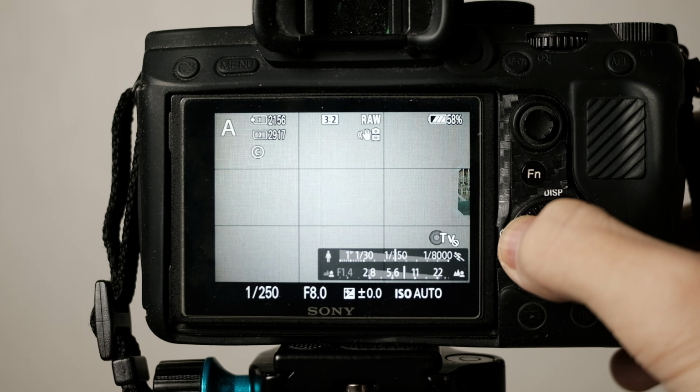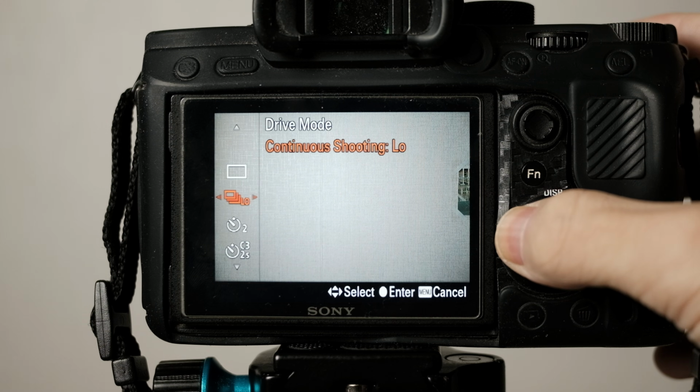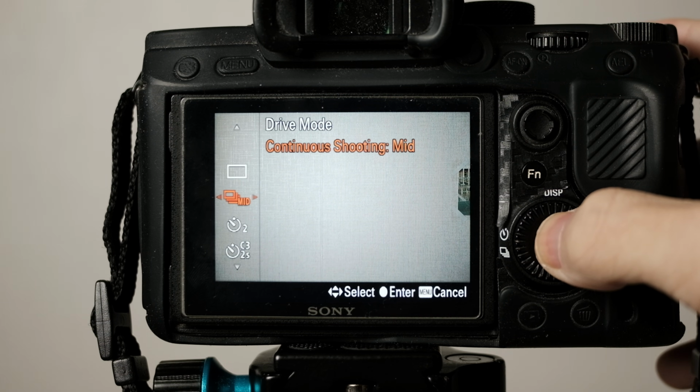Now click the left wheel to get into drive mode. I use drive continuous shooting mid because I found that that's the happy medium for me. High is too quick. It takes too many photos within split seconds. I saw that I was wasting too many frames and had to delete too many photos when I got back home. And I found that low is too slow for catching split second moments.